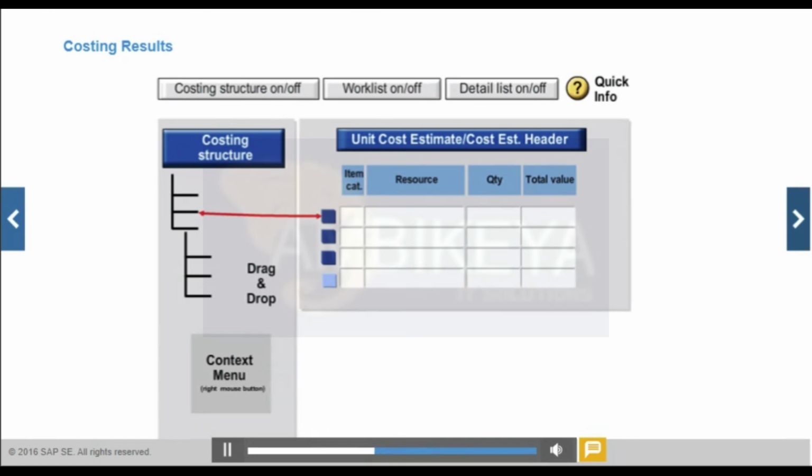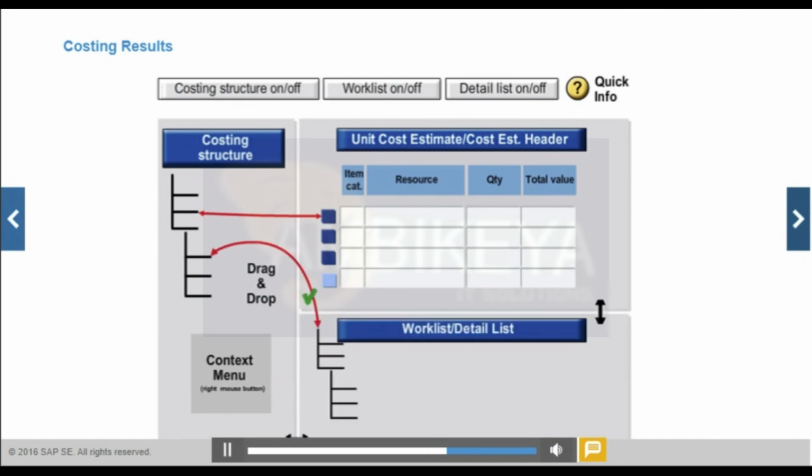Unit cost estimate or cost estimate header. For base planning objects and material cost estimates without quantity structure, the system displays the unit cost estimate list screen. You can also alternate between the cost estimate header and the list screen. After you make any changes, the system automatically updates the costing structure.